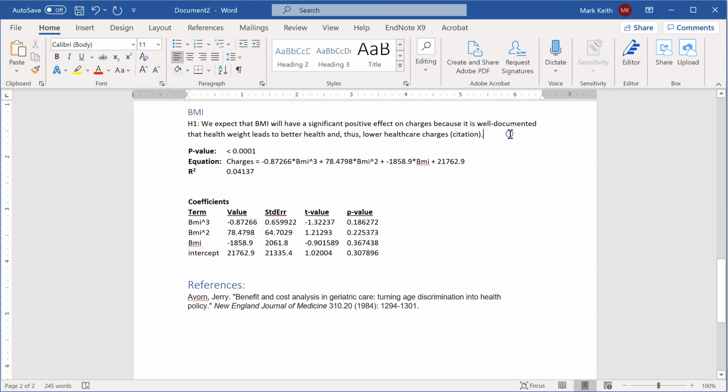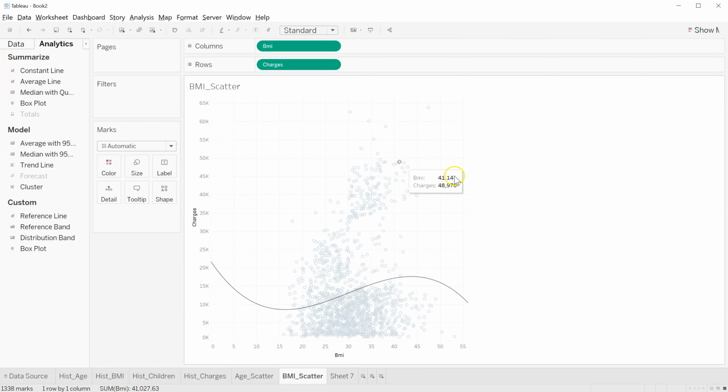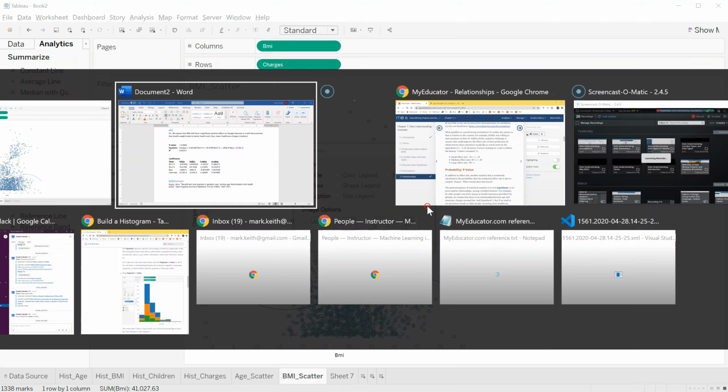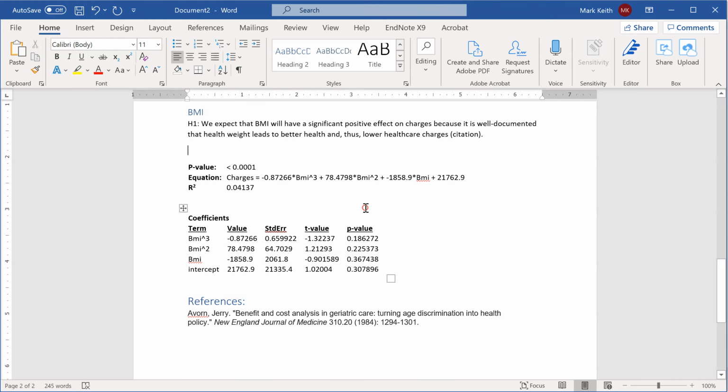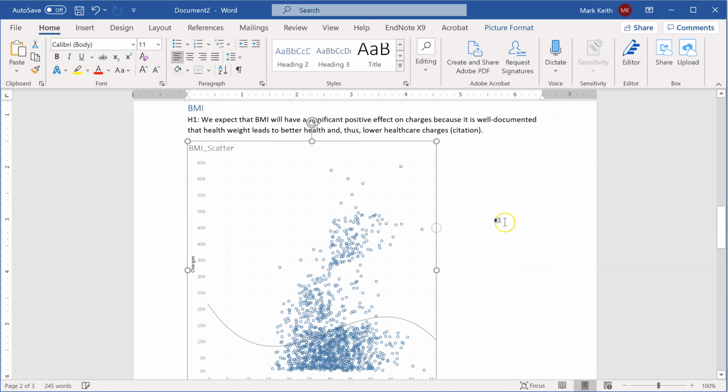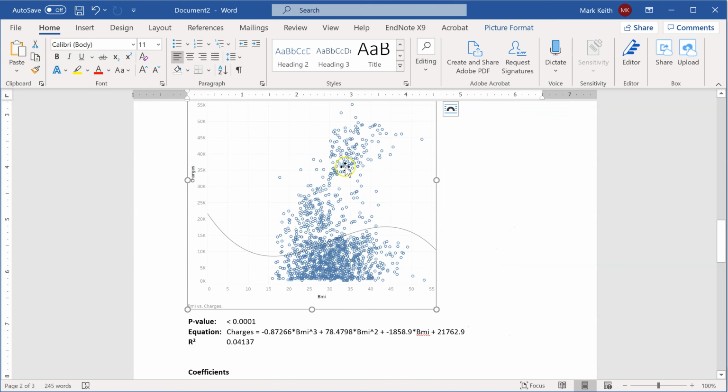And now we just need the visualization. Copy, image, whoops, copy, and paste. All right, that's plenty big. It just lets them see what the trend is. And here, we do have a heteroscedasticity problem. I can see that here.